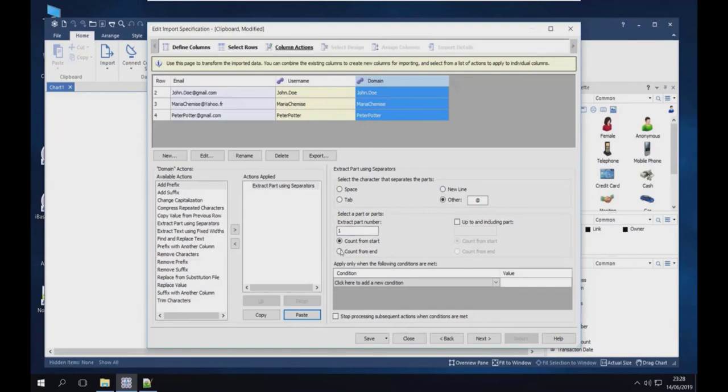So on this parameter here, one of the parameters is correct, which is that the separator character is the at sign, but one is not correct, which is I want, from domain, I want to keep the end part. So what I do is that instead of asking to count from start, I would count from the end. So if I click here, I've got gmail.com, yahoo.fr, and gmail.com. Okay? So we can continue the import specification.